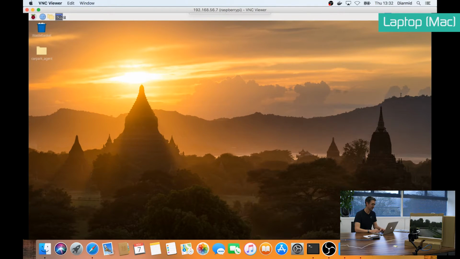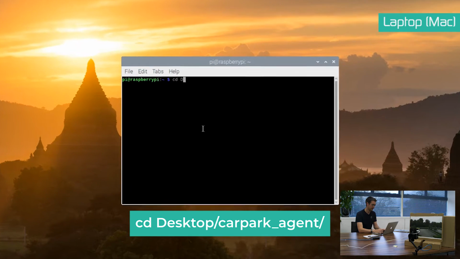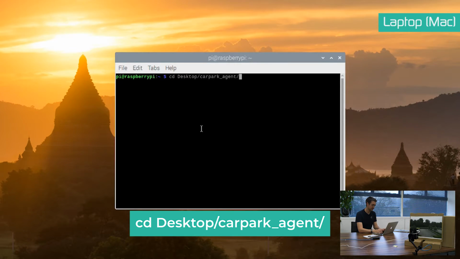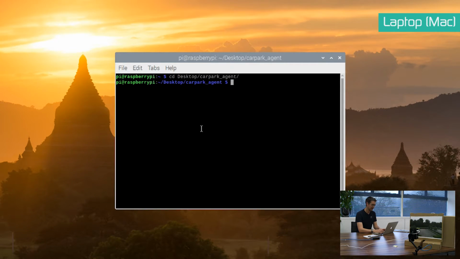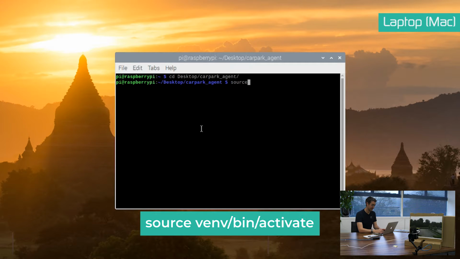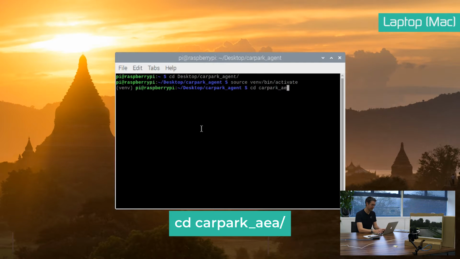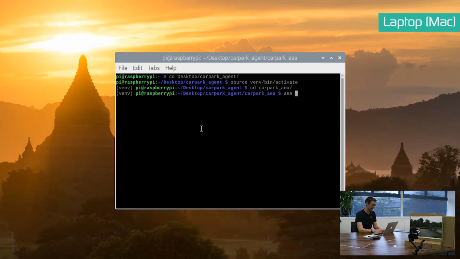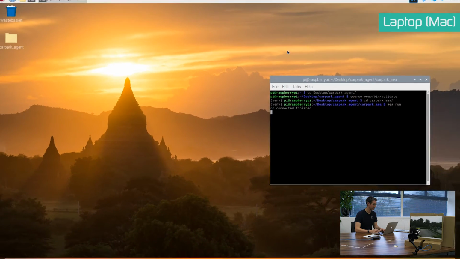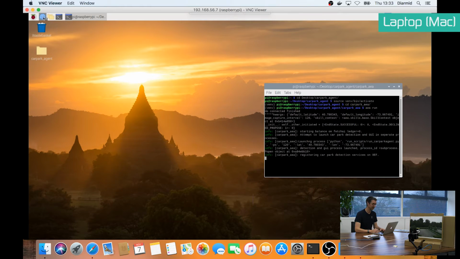So I'm going to open up a terminal. I'm now going to navigate to the car park agent directory, activate the virtual environment. So source bin activate. Then navigate into the car park AEA directory and do AEA run. And let's just get the instructions up again so I can remember what I'm doing.